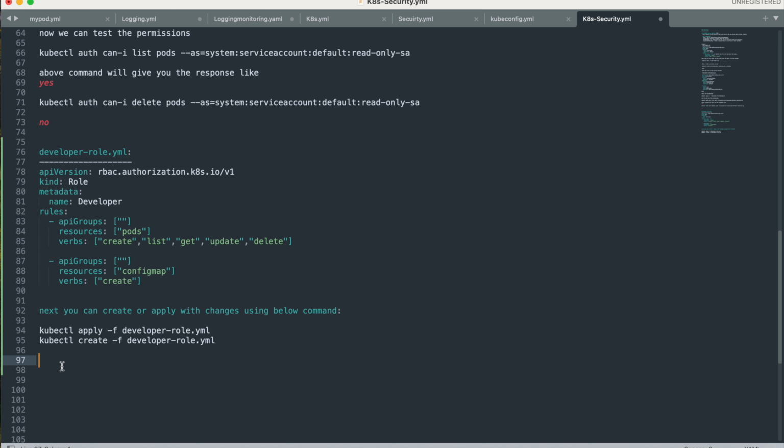Now the first step is ready. We created the role and we have applied the changes, so the role was created. Now we are going to create the role binding object for the same. Next, create the role binding object, with the help of developer role-binding, I can say, .yaml.